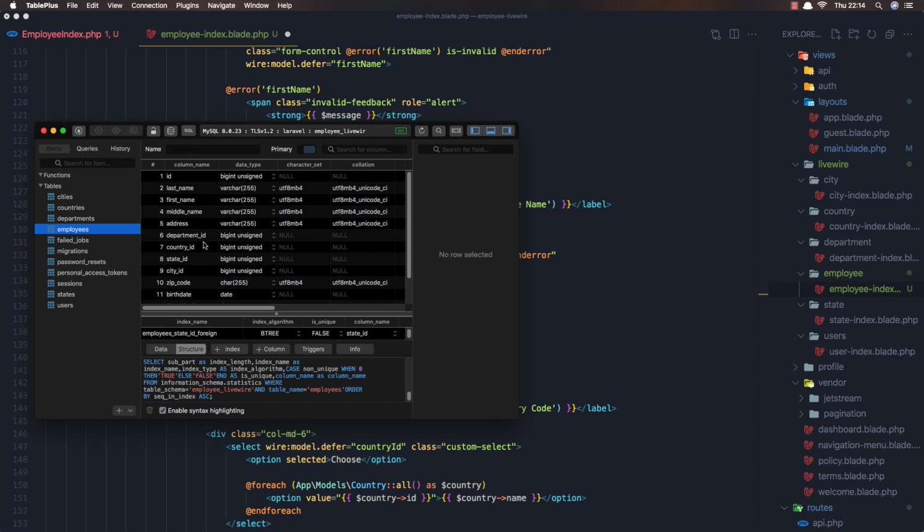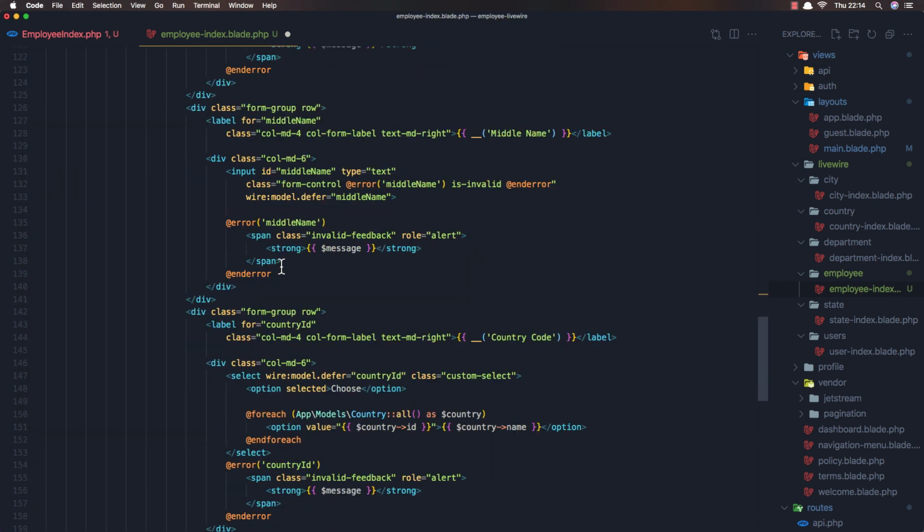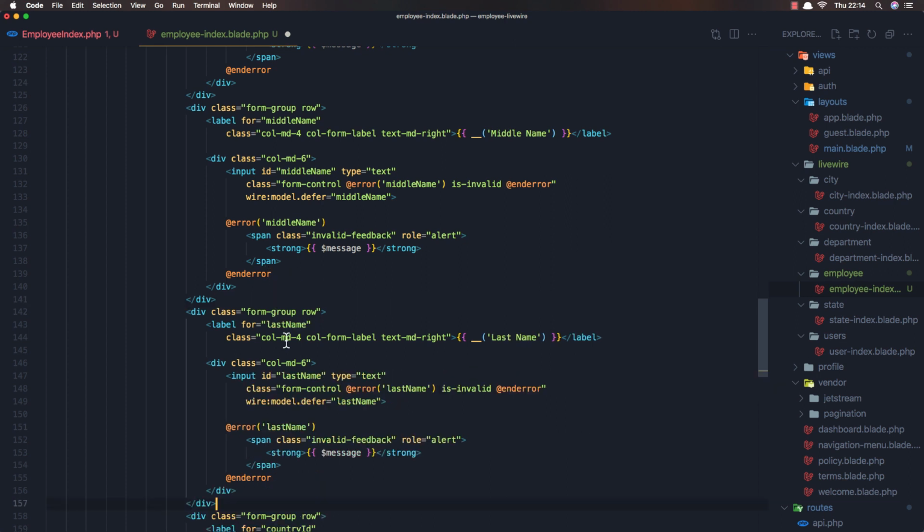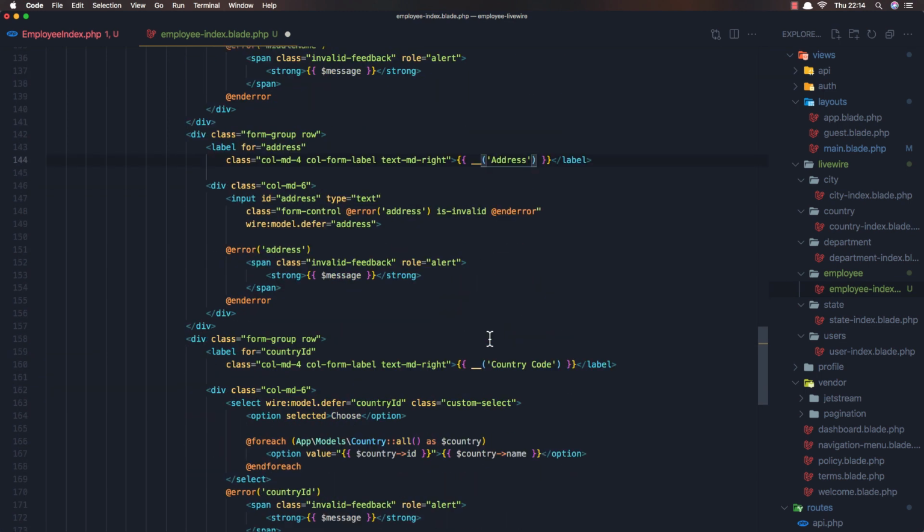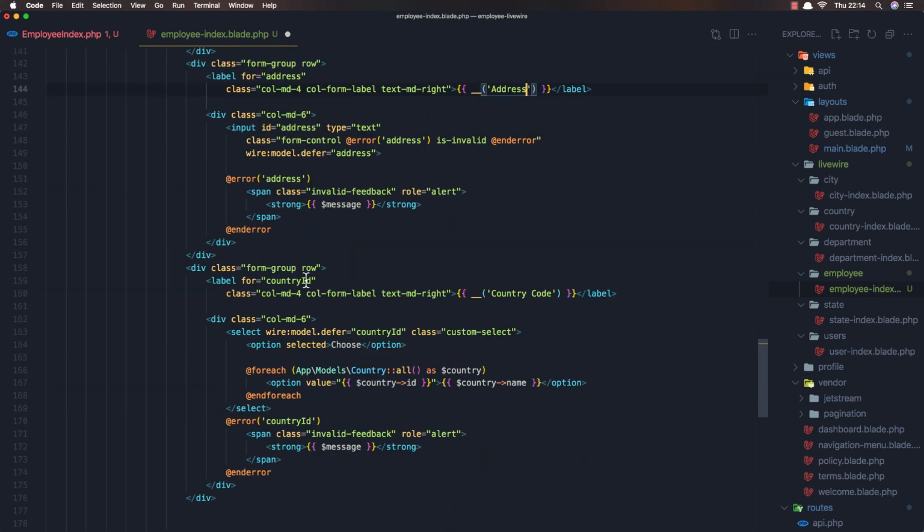We need address, one more for the address where we are here. Okay, select all that and change the address also here to be address. Cool. Now we have a country, not country code, just country here. And here we display all the countries and we add the country ID. Good.